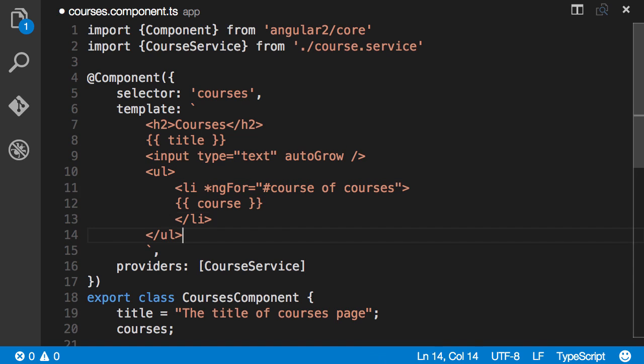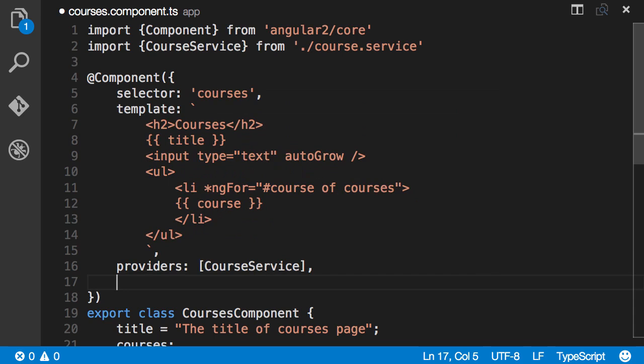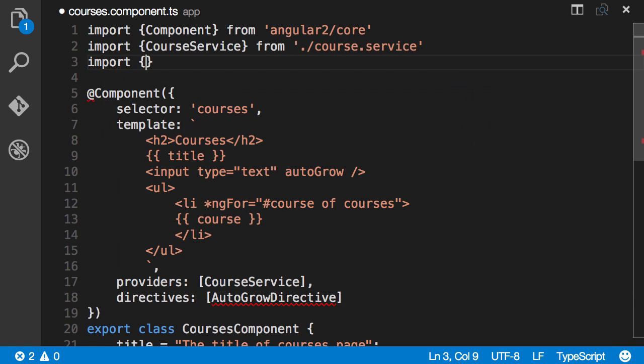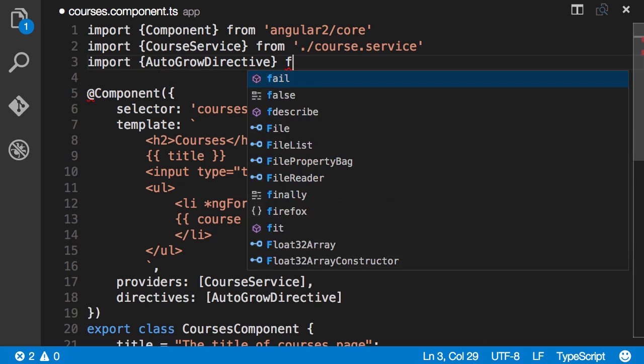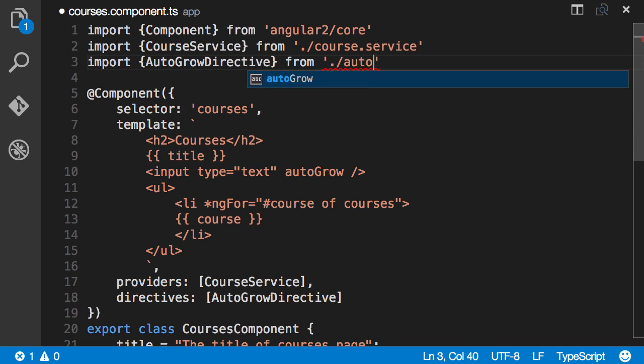So we use the directives field here in our component metadata. We choose an array. And here we pass AutoGrowDirective. Of course, it's not recognized because we haven't imported it yet. So on the top, import AutoGrowDirective from auto-grow.directive. Now there is a temporary issue on my machine here, and that's why you see this red underline. Don't worry about it. Everything is going to work now.